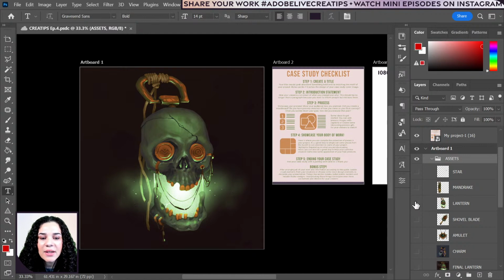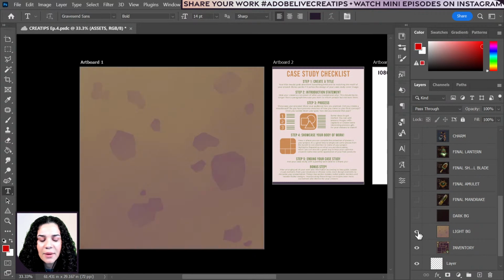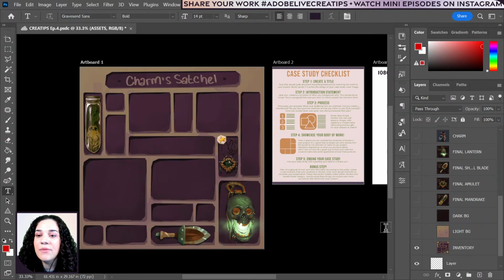I'm going to bring this image up here. I have this little inventory page that I've been adding to. I've been creating illustrations for this project and then plugging them into Charm's little video game inventory.